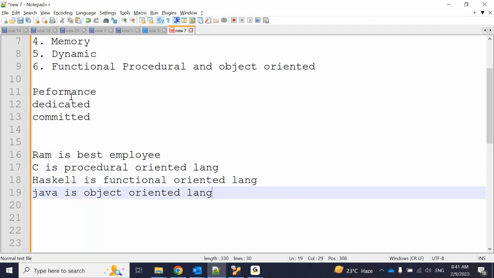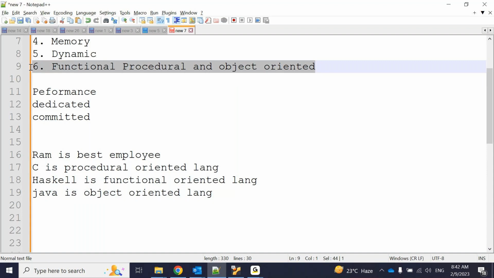Now my question is, can I say Java is a procedural-oriented language? No. Why? Because the rule is not followed by Java. Simple, very simple. You can't go beyond the limits of the object-oriented language. But our Python is what? Python follows all the rules which are defined in functional, procedural-oriented language and object-oriented language.